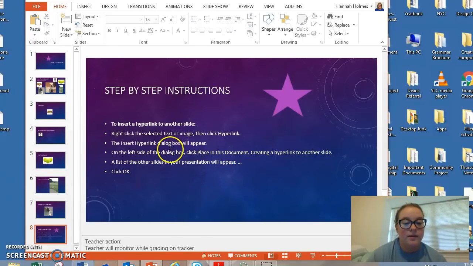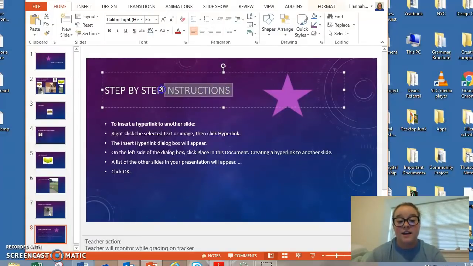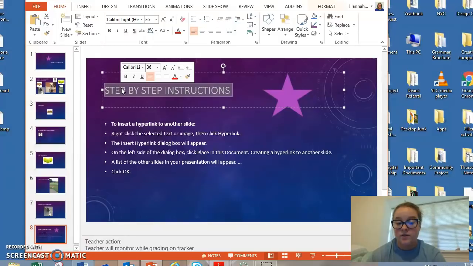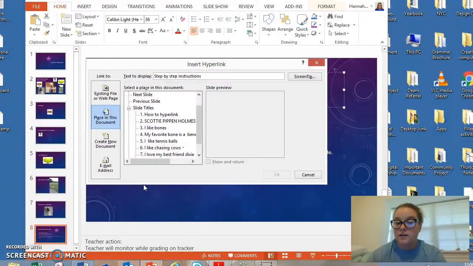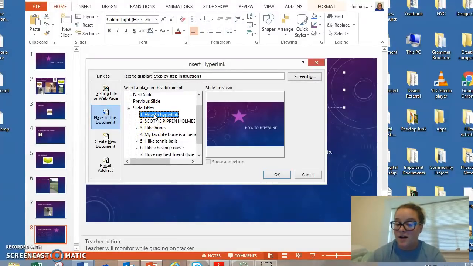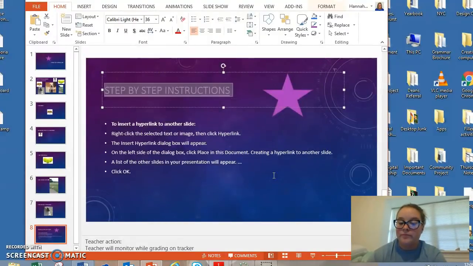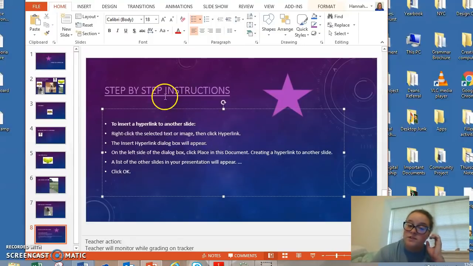Now, you can also hyperlink text. How to hyperlink text is I'm going to highlight the text right here, right-click, hyperlink, and I want to hyperlink it to the very first page. So I'm going to click how to hyperlink, click OK. And see, do you see that line right there? Anytime that you hyperlink text, there's going to be a line underneath because you're actually clicking a link.